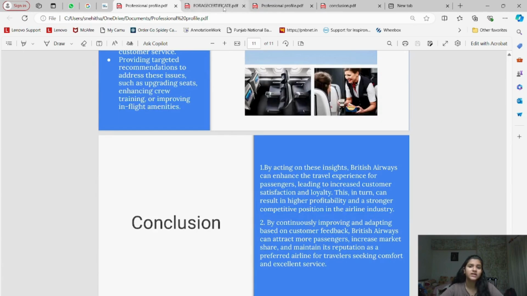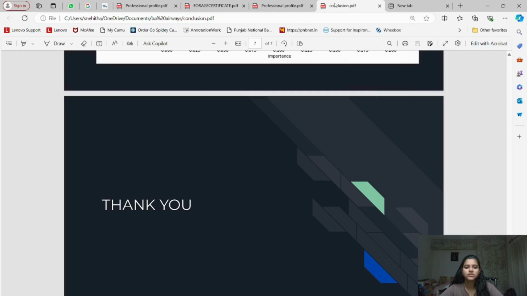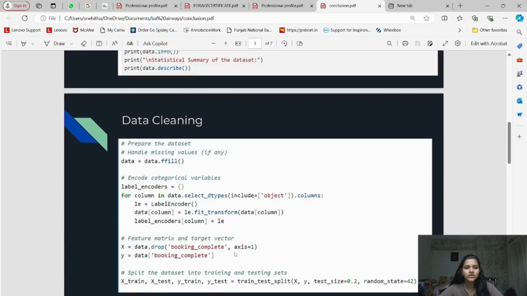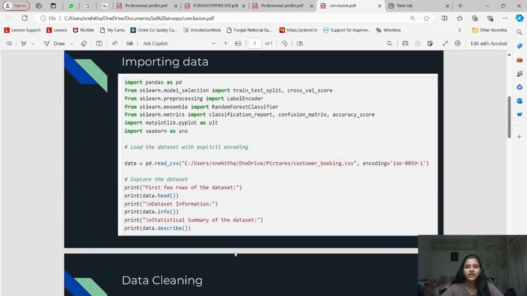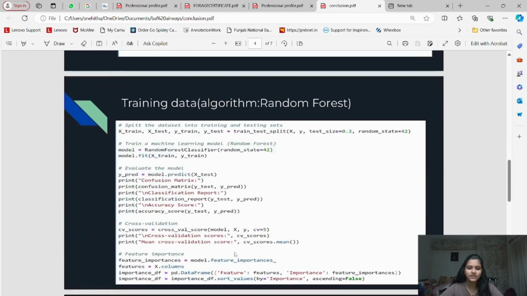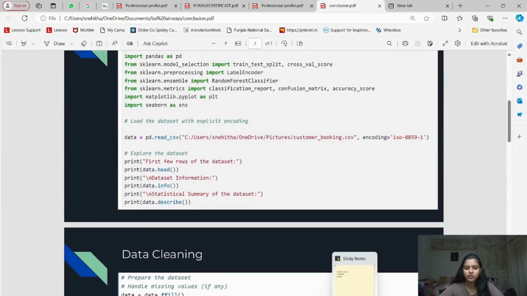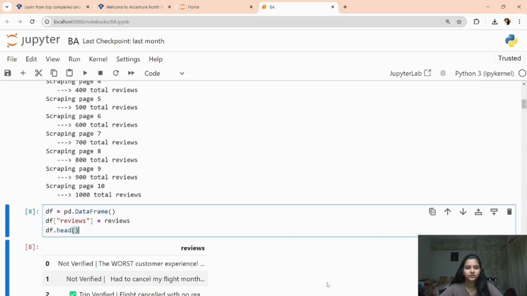Next was the second task. Let's go to that. The first steps were importing the data, cleaning, and training the model. Next you have to visualize it. All the steps are there here. So let's go to the Jupyter Notebook again.